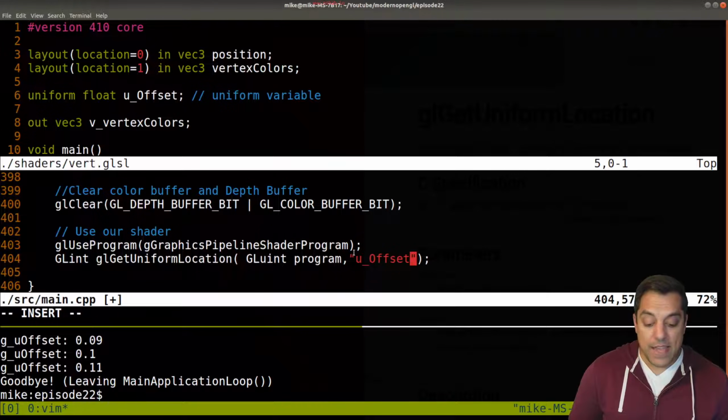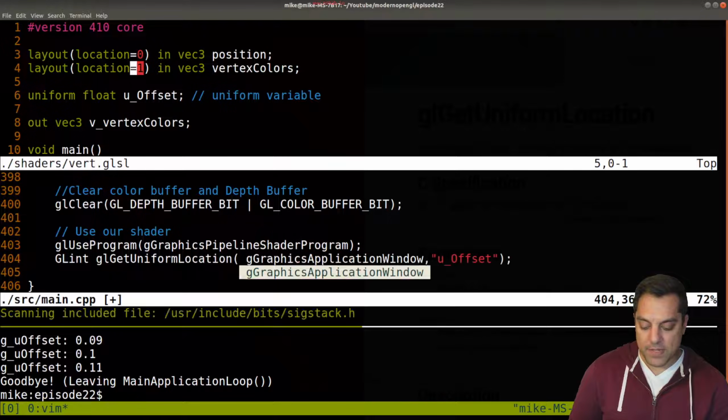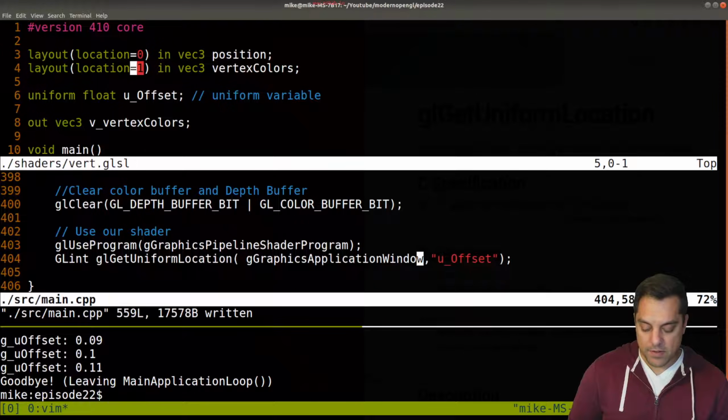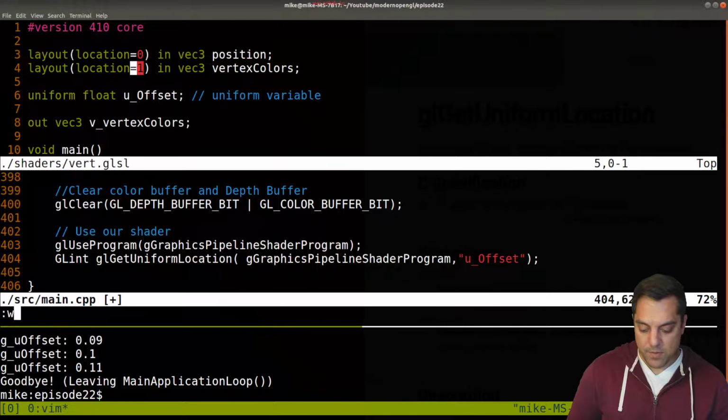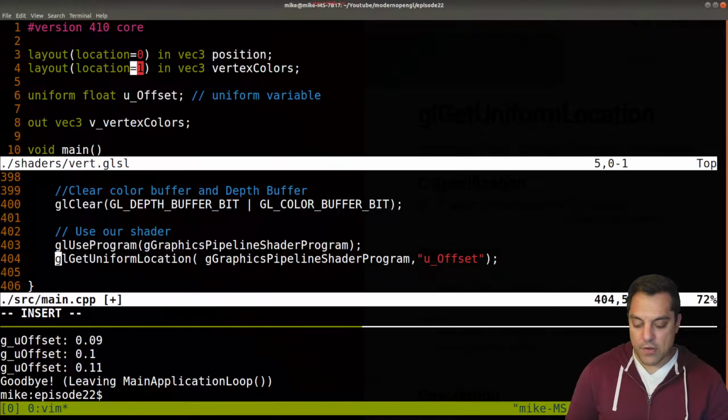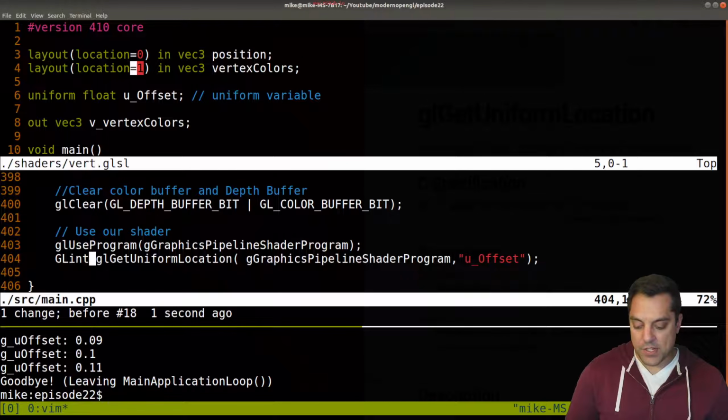u_offset. All this function is doing is looking inside of our shader code and saying, where's that symbol? Here it is, and then we'll figure out where the location is. Maybe it's, well, it looks like 0 and 1 are taken up here, but here it is. Let's specify which graphics program object we're using. Well, that's our graphics pipeline shader program that we just set up here. And then this is a location here, so it is just a GLint.